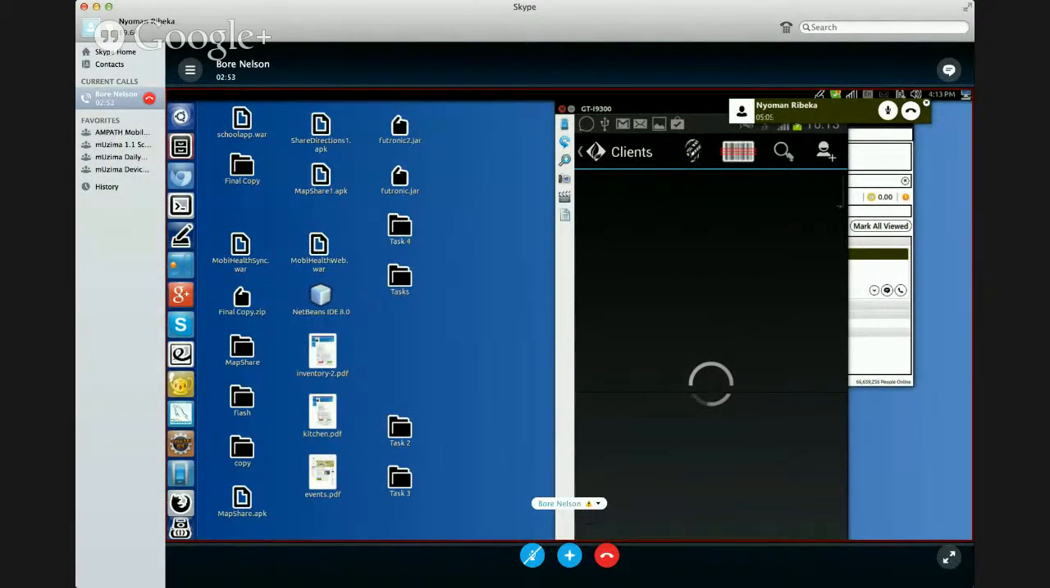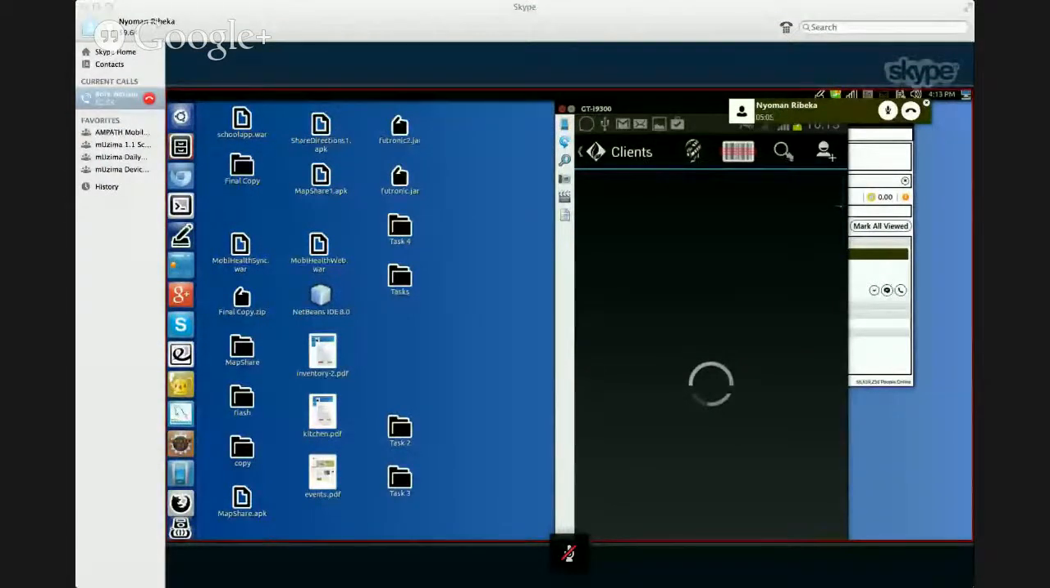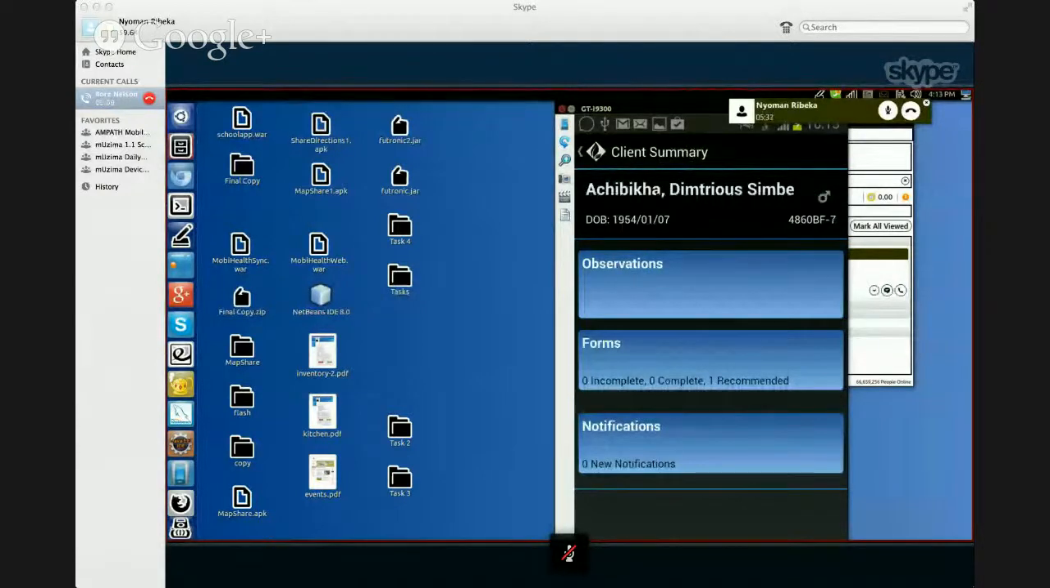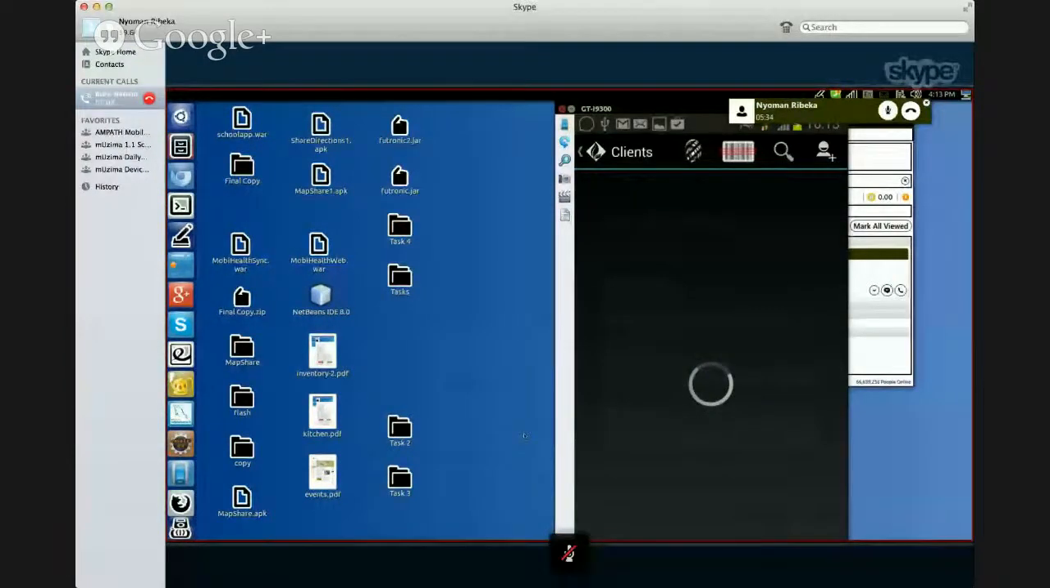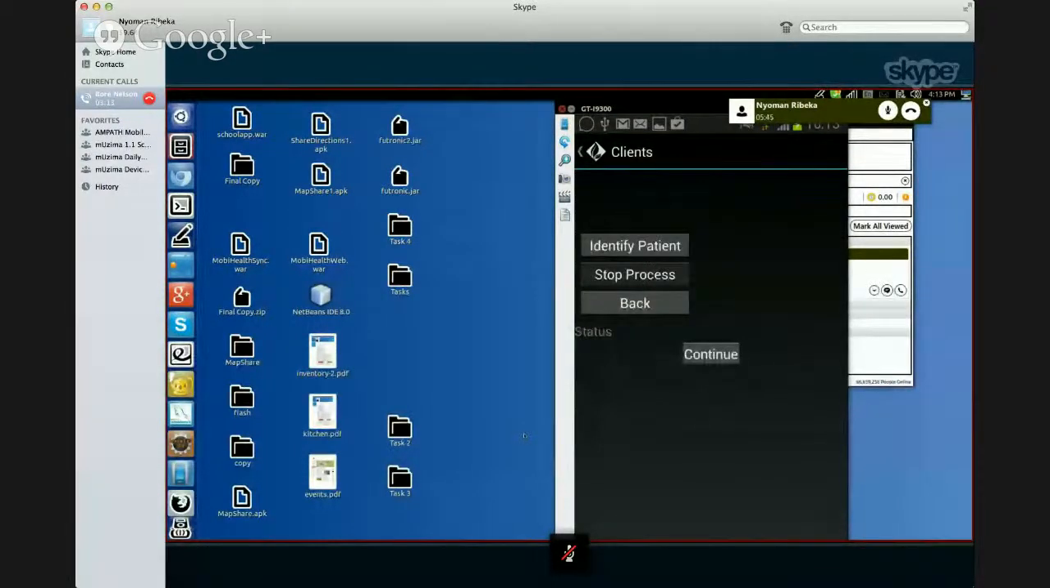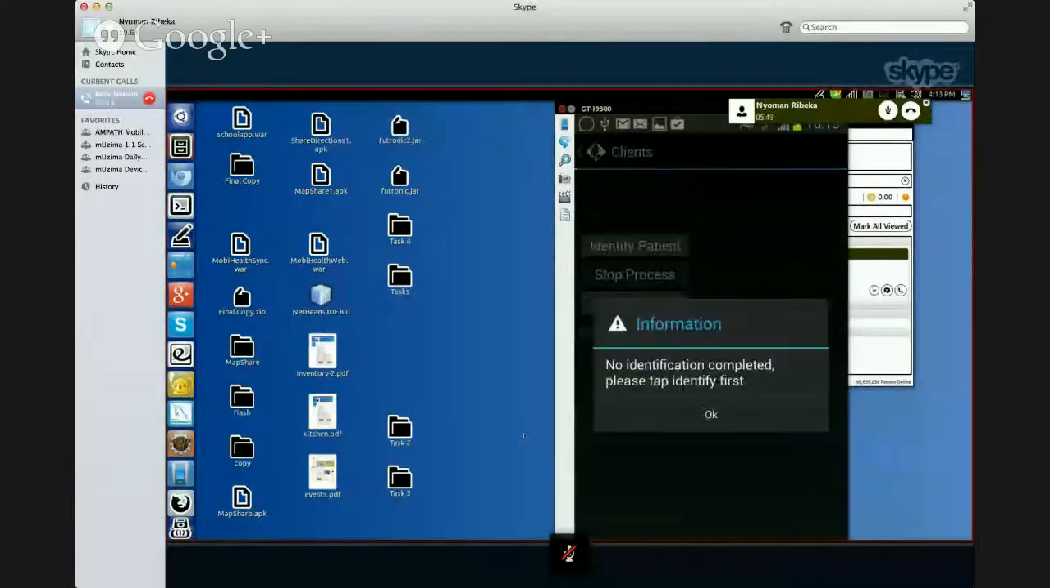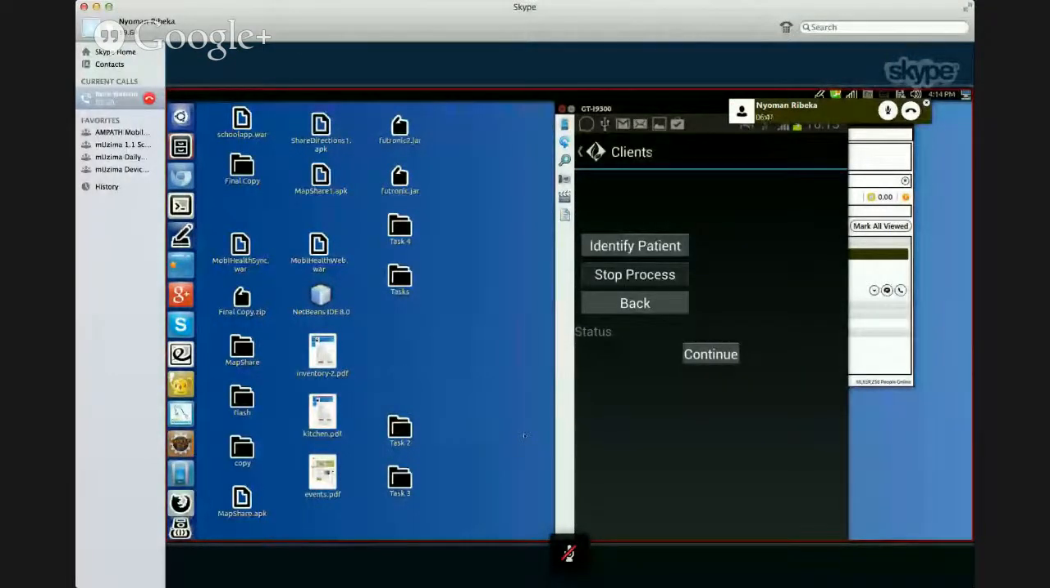Yeah, so what I was explaining is if you select a patient whose fingerprint has not been captured, it gives you a toast down there: fingerprint has not been captured. Then if I tap on that button right there, it takes me to another screen for fingerprint. So right there, I can identify a patient, I can stop the process of identifying a patient, or I can continue. If I tap on continue, it will notify me that no identification completed. Please tap identify first so that you can identify. Identifying and then clicking continue will take you to the patient's dashboard.